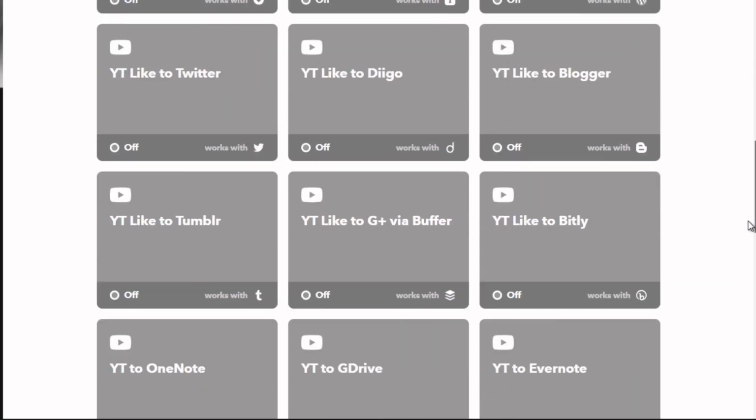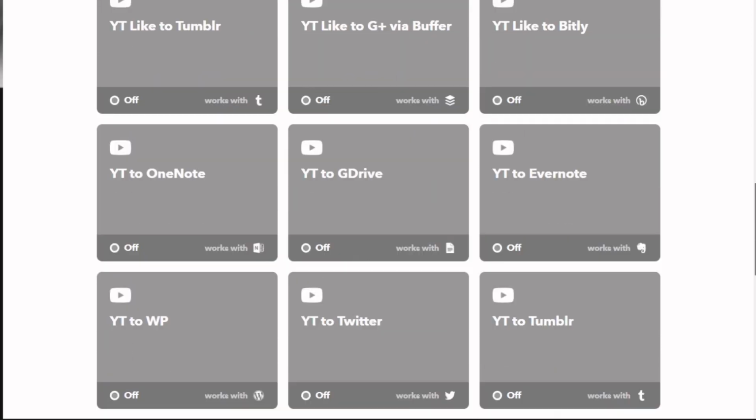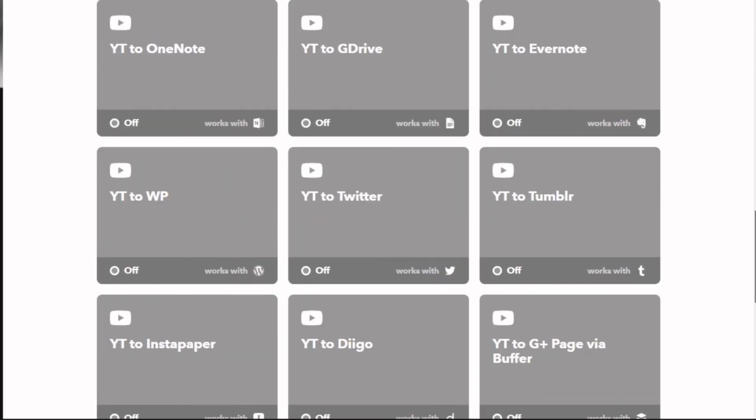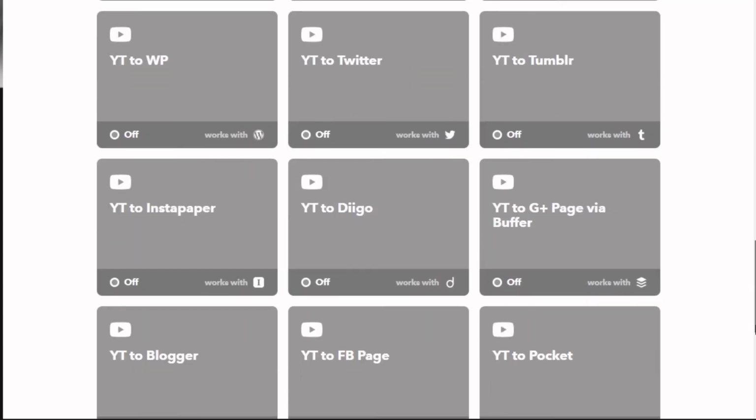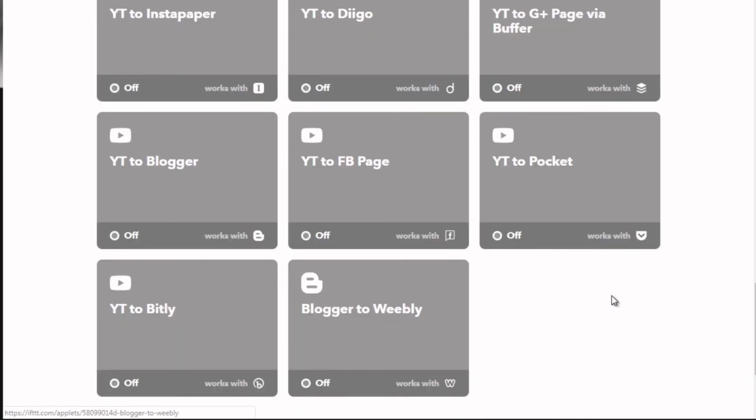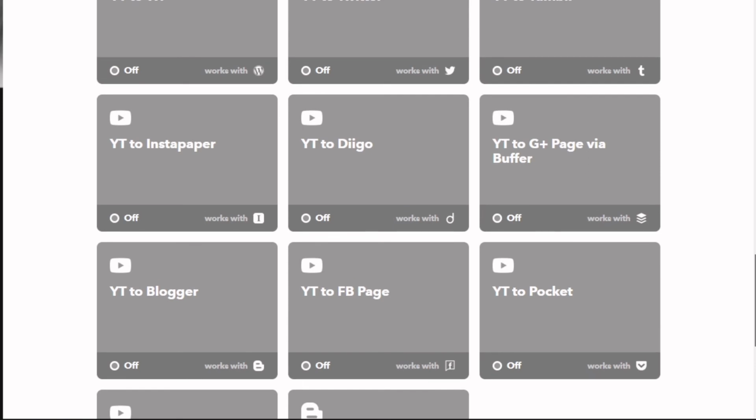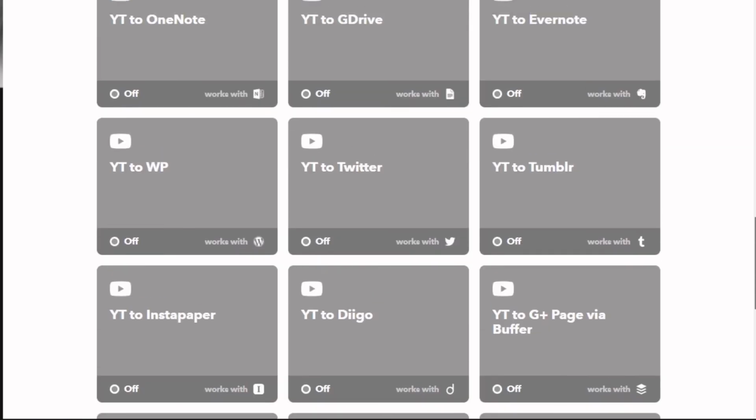Now, as you can see here, you can easily get lost in the mix of everything. That's why I said visually map everything out first, and then from that point you can simply go in and set things up. So like Blogger to Weebly, YouTube to Facebook, YouTube to Blogger, YouTube to Instapaper, YouTube to Diigo, YouTube to Google Plus page via Buffer, and all that. And we've got YouTube to Tumblr, YouTube to Twitter. It can go on and on if you really want it to, or you can simply pick and choose what you want and what you don't want and go from there.